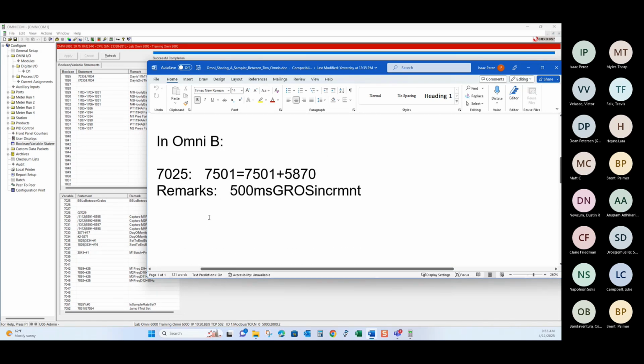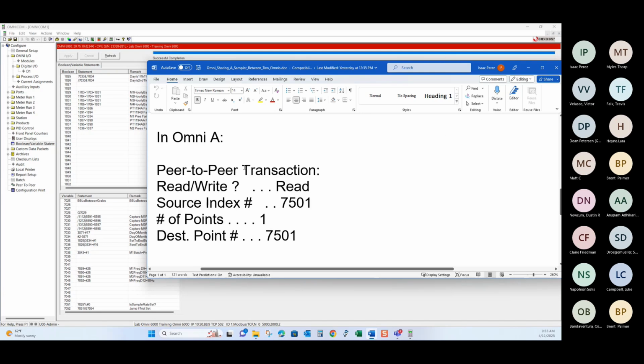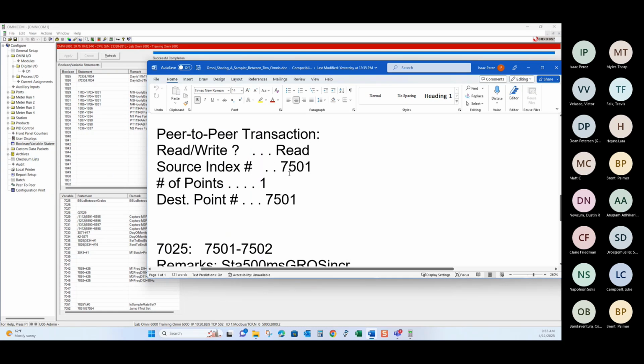So that's in Omni B, right? So in Omni A, we do a peer-to-peer transaction, and we go read that scratch pad 7501 only for 1 point, and we stick it in 7501 in the A Omni, right? So this is the B Omni, the source index is the B Omni for only 1 point, and the destination point is the A Omni, and we stick it in the same scratch pad register 7501. We don't have to, but in this case, just for simplicity, we're going to put it in the exact same register in the A Omni as in the B Omni.